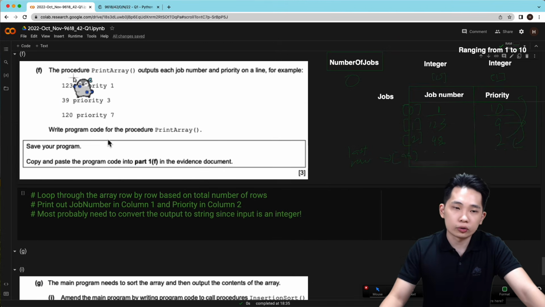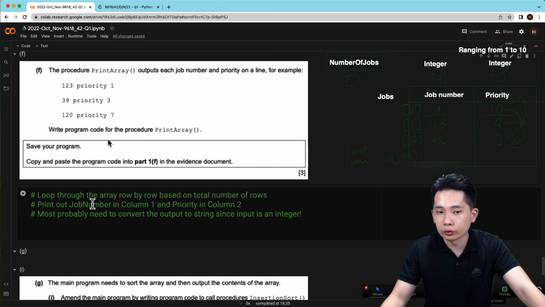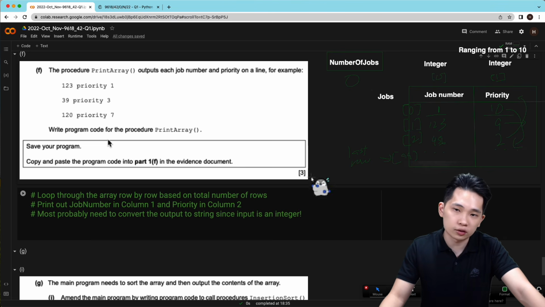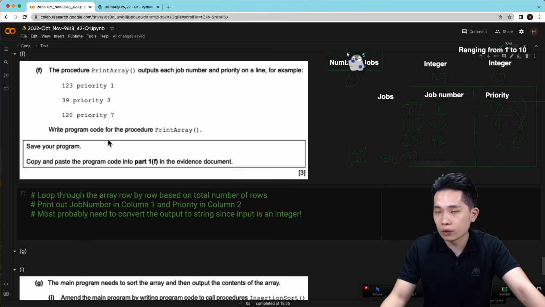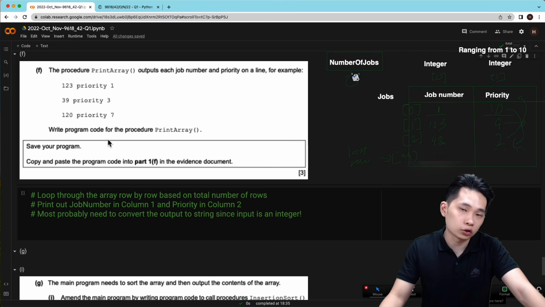For F, the procedure print array outputs each job number and priority on a line. For example, 1, 2, 3, priority 1, 39, priority 3, 1, 2, 0, priority 7. Write program code for the procedure print array. Basically, you have to loop through the array row by row based on total number of rows. So how do you know total number of rows? You can actually use this variable here. Number of jobs variables actually indicate the total number of rows.